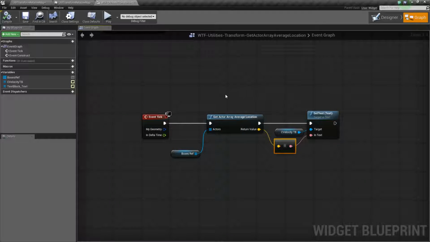So that's it. That is our Get Actor Array Average Location node.